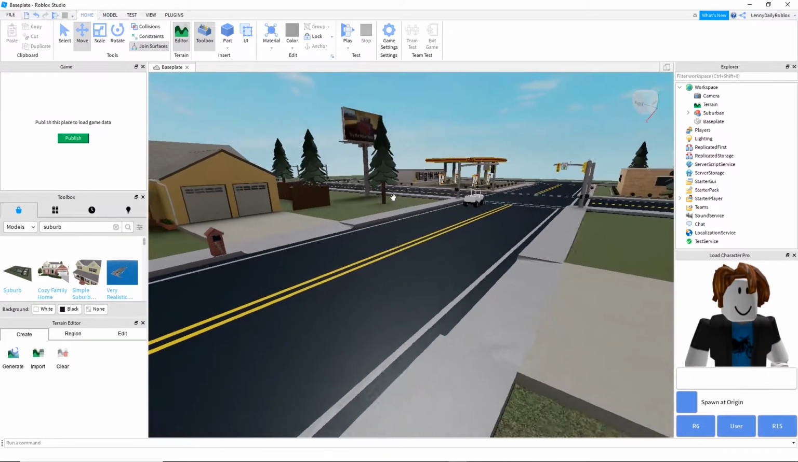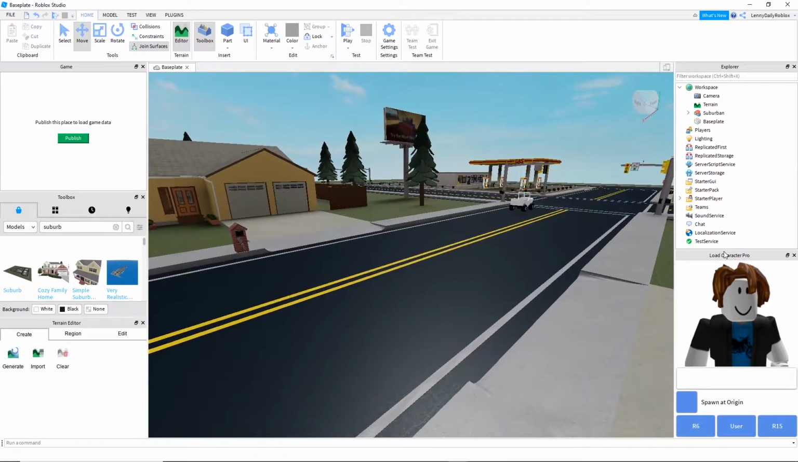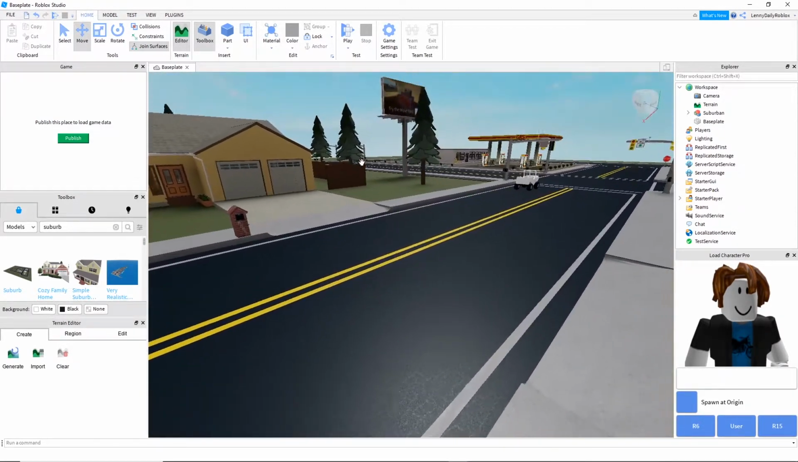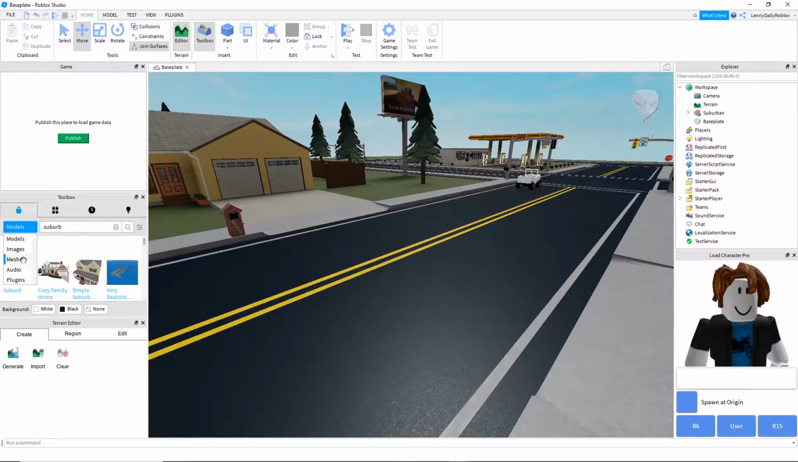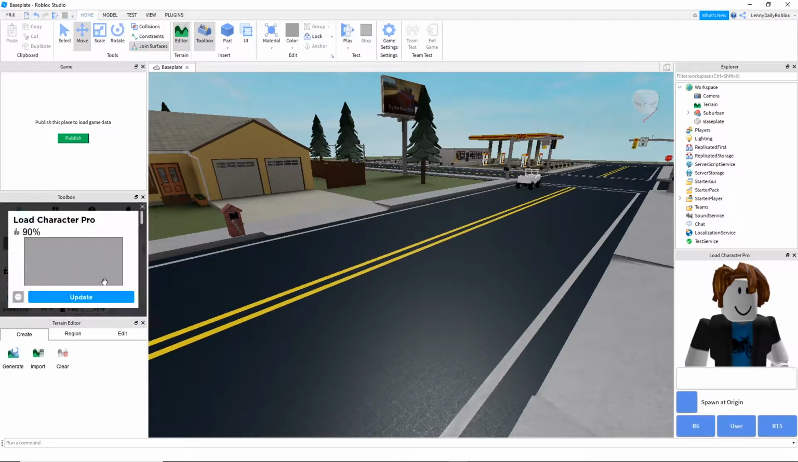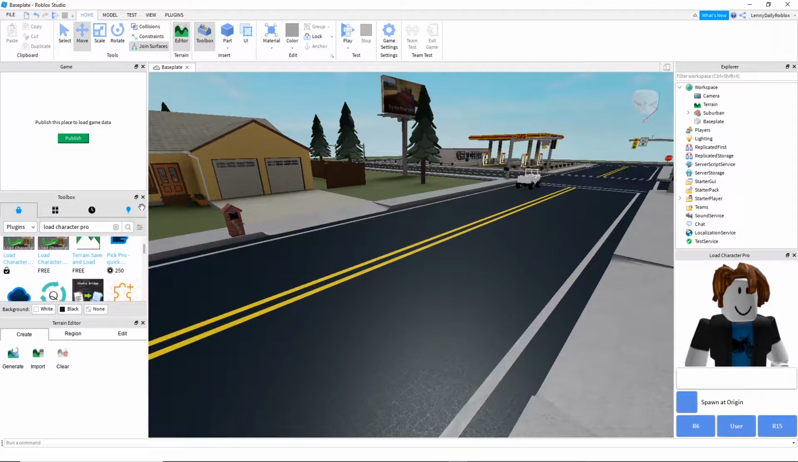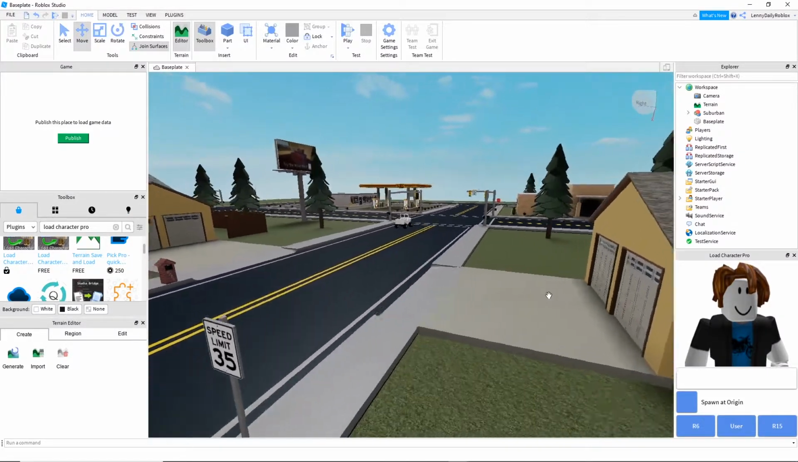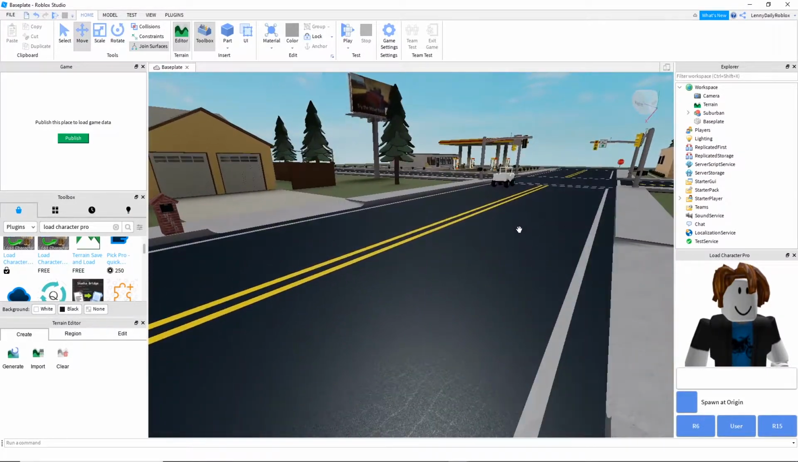So for example, how do you get this Load Character Pro thing? Well, you're going to want to go into the toolbox right here. Instead of models, go to plugins and load Character Pro. If it's by anyone else, then it's not legit, guys. Just saying. But we need to get Load Character Pro, which I've already gotten. So you just need to click on it and update or whatever, and it should say install. It'll pop up right here. You might need to relaunch it, I'm not sure.